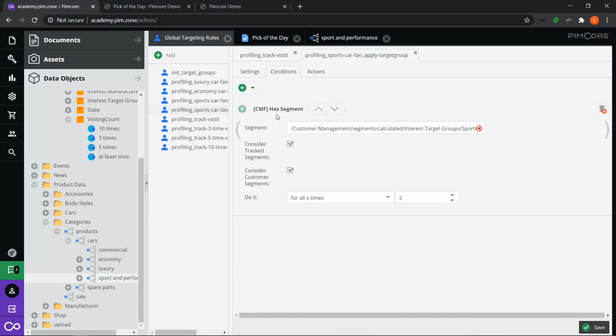Similar to the track segment action, the has segment condition also ships with the customer management framework and is available as soon as you have installed it. This has segment condition checks if a customer has a segment assigned, either in the visitor info of the current visitor or in the customer object of the currently logged in customer.